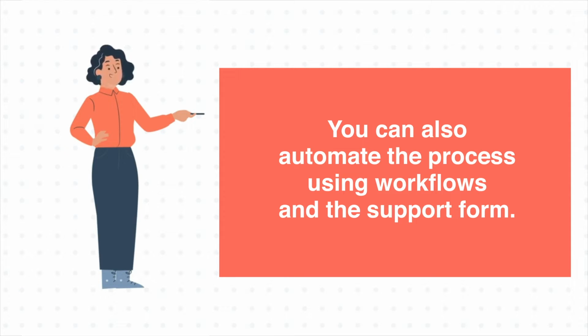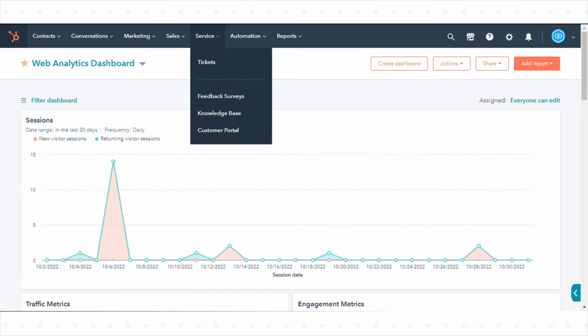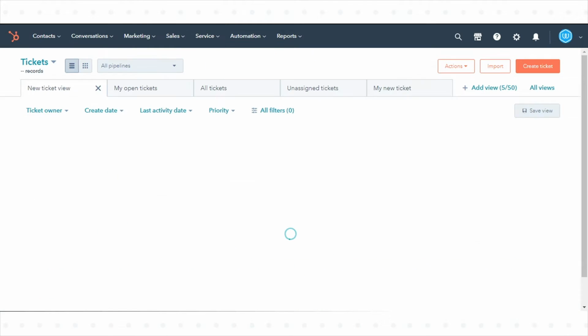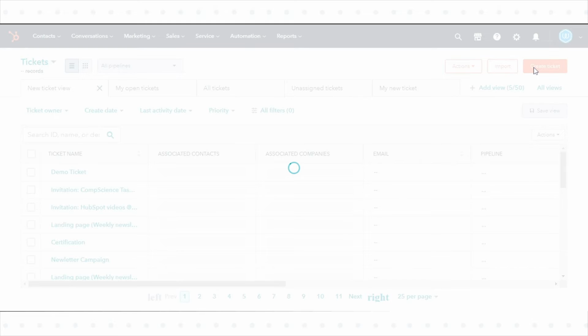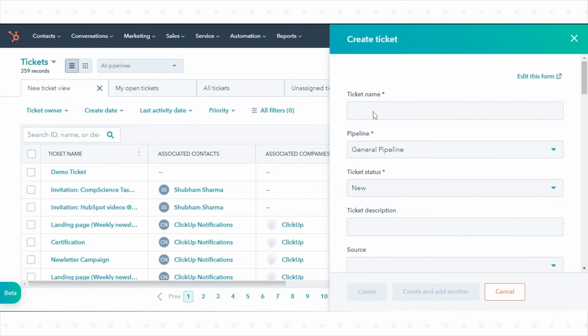In this tutorial, we will show you how you can create a new ticket from the tickets index page and from your contact record. In your HubSpot account, navigate to Service and click Tickets. In the upper right, click Create Ticket. In the right panel, enter your ticket details.